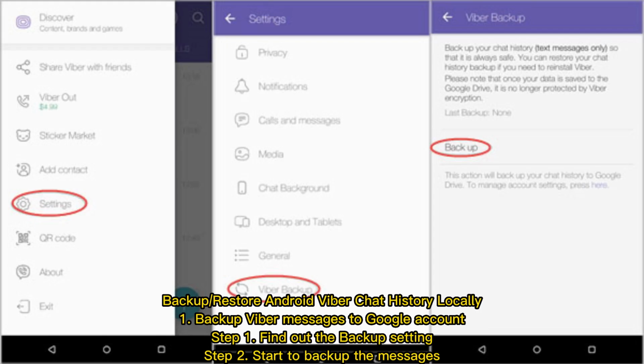Backup or restore Android Viber chat history locally. 1. Backup Viber messages to Google account. Step 1. Find out the backup setting. Step 2. Start to backup the messages.